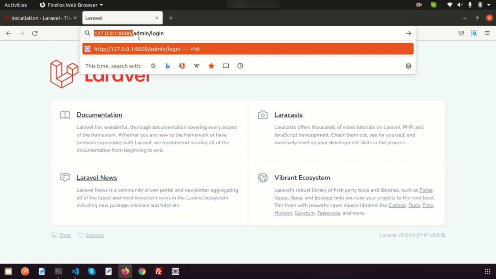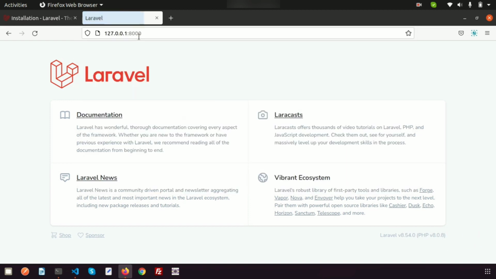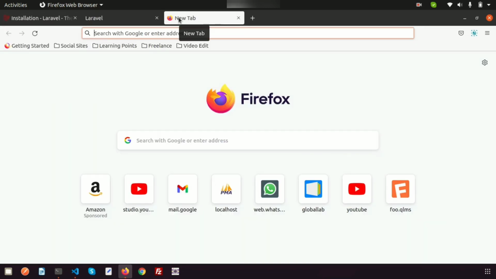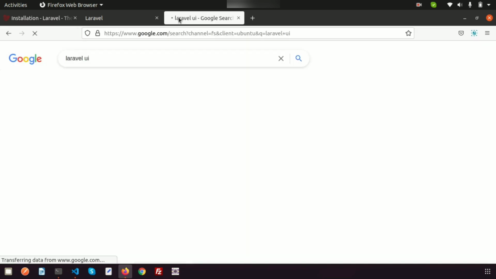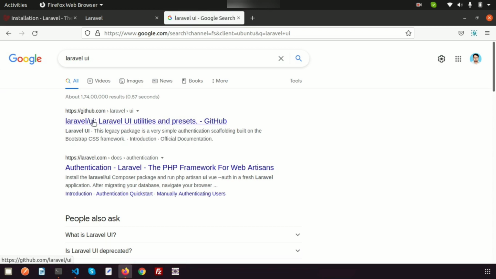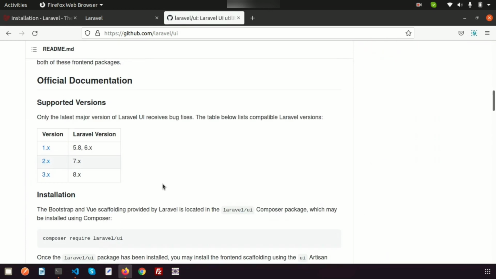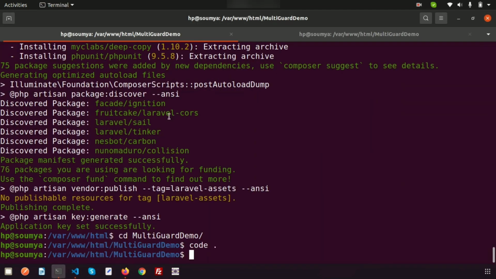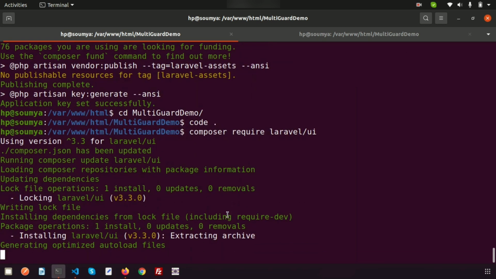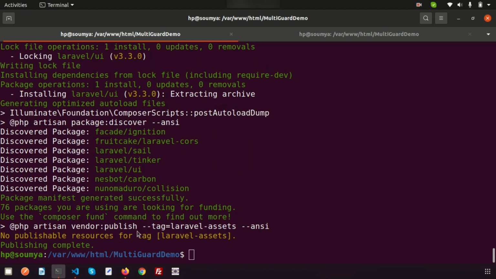First we'll install the authentication, that is the basic authentication of Laravel. Just go to Google and search Laravel UI. Here I will use the Laravel UI authentication. Go to the Laravel UI utilities and presets, and just install Laravel UI. Just copy this composer require laravel/ui and run it here. It's installing, and it will take less time. It's completed.